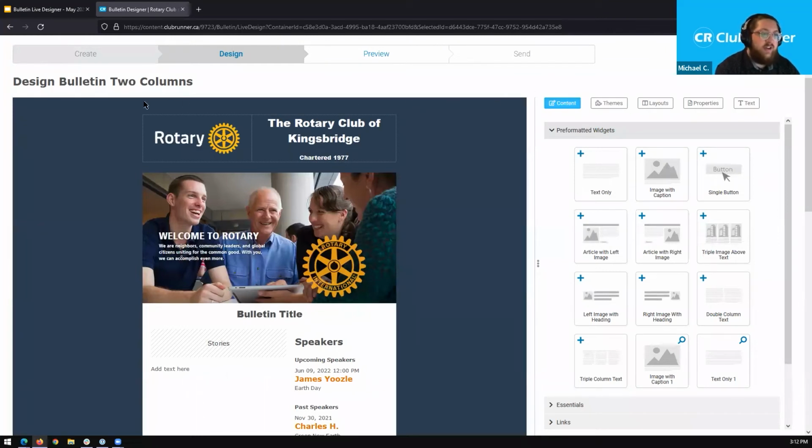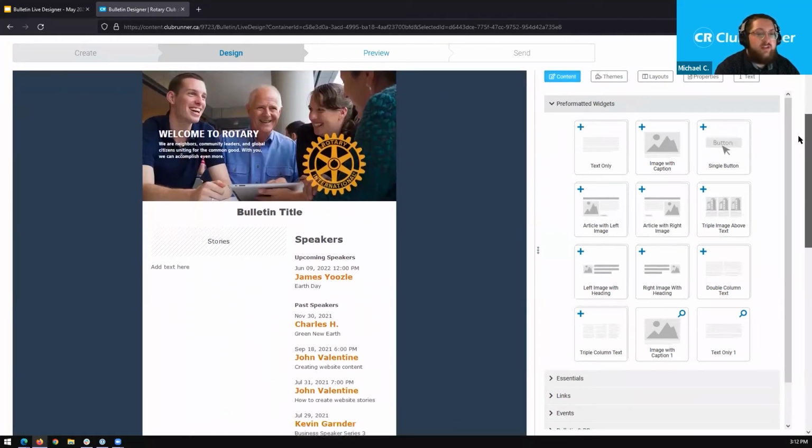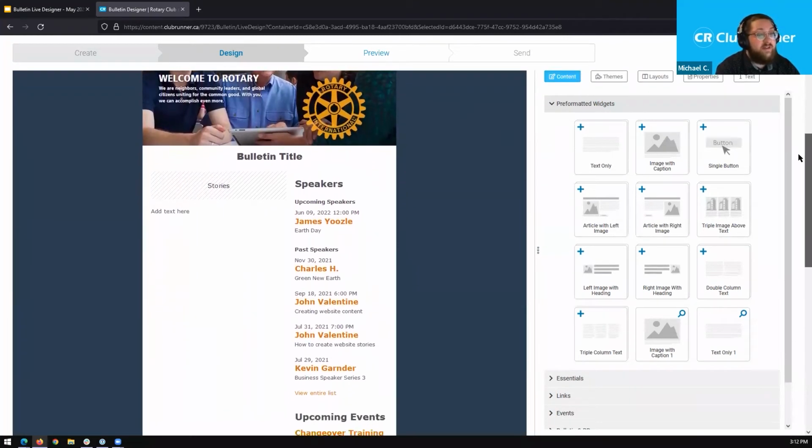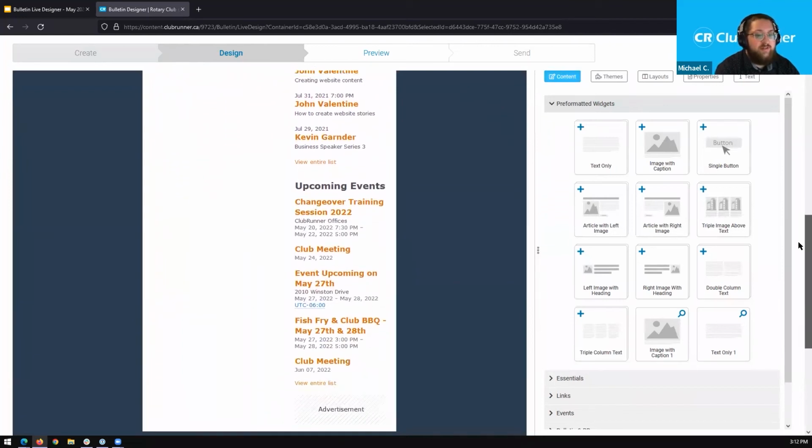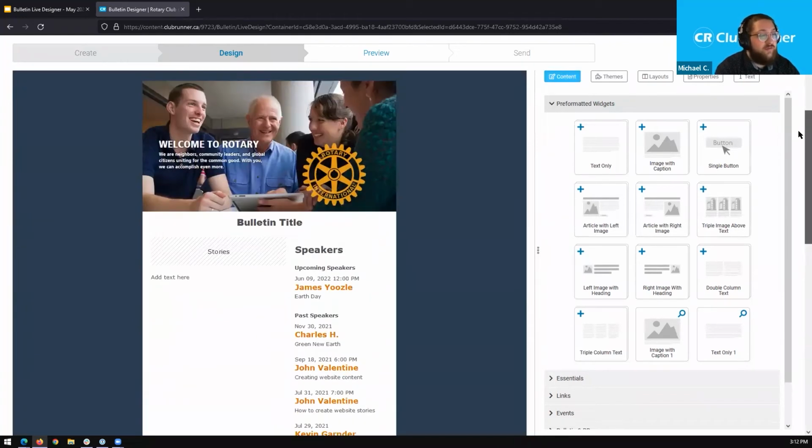On the left-hand side, you will see a live preview of the bulletin that you're working on, including all of the different content that's included within it. So as you're working on it, you'll be able to see pretty much exactly what it's going to look like once it's been published and sent out to your members. On the right-hand side, this is where we have access to all of the different settings and content and layouts and things like that we can use to change and customize our bulletin.